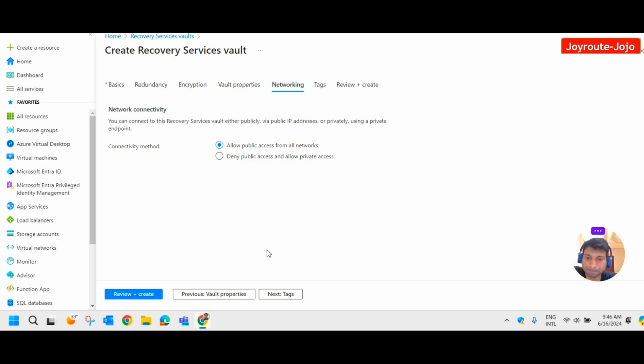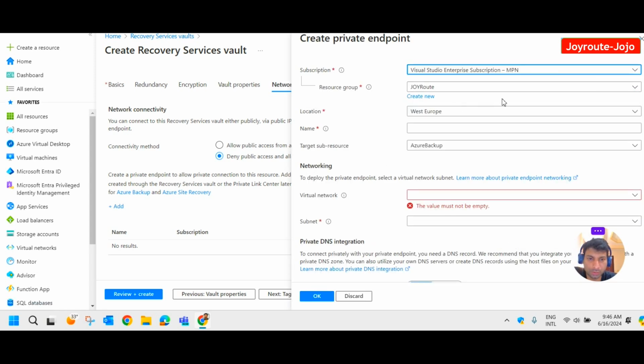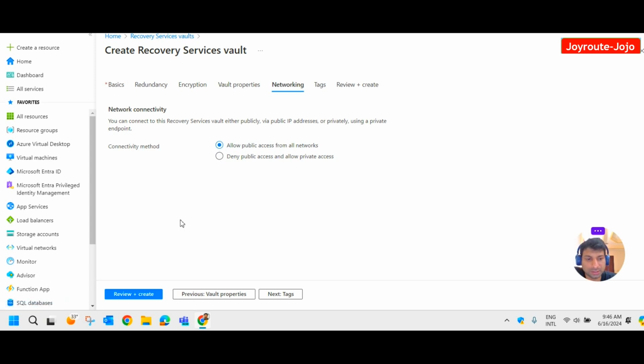Then go to networking. Allow public access from all networks. In a production environment, this is not a recommended option. It is always deny public access and allow private access, and you have to provide the proper virtual network, VNet, here. But as it is a lab environment, I don't want to attach any private VNet. I'm providing public access from all networks. But I want to say here, please don't use allow public access from all the networks in a production environment.